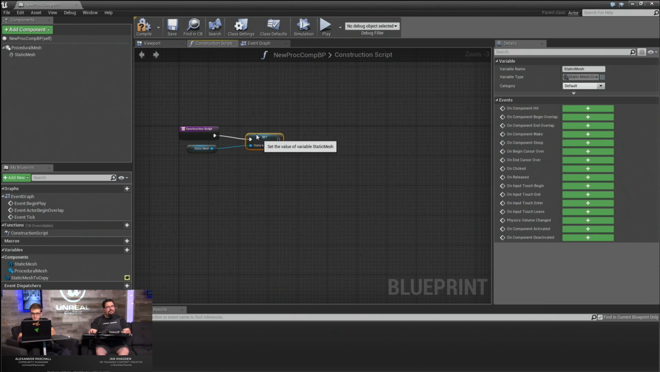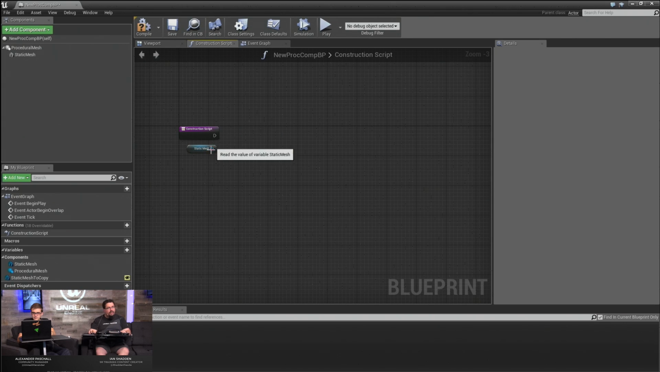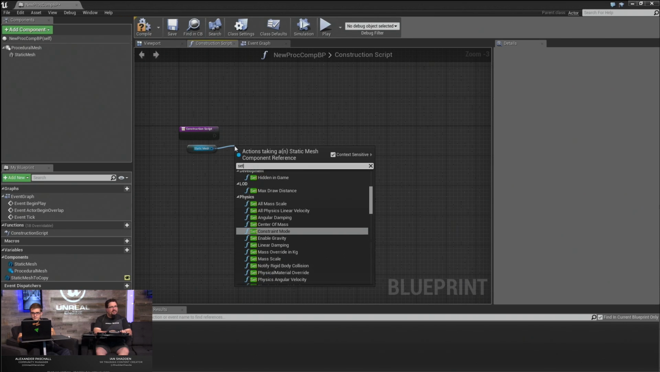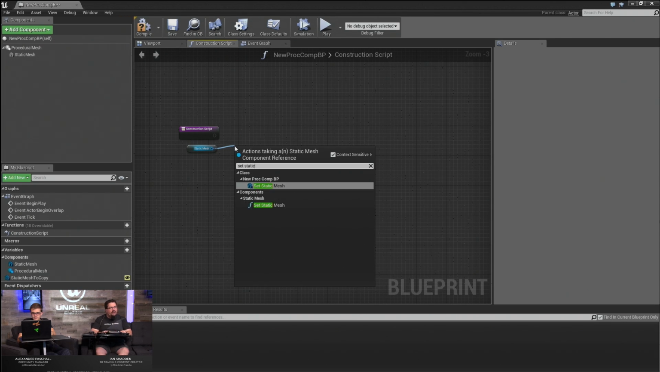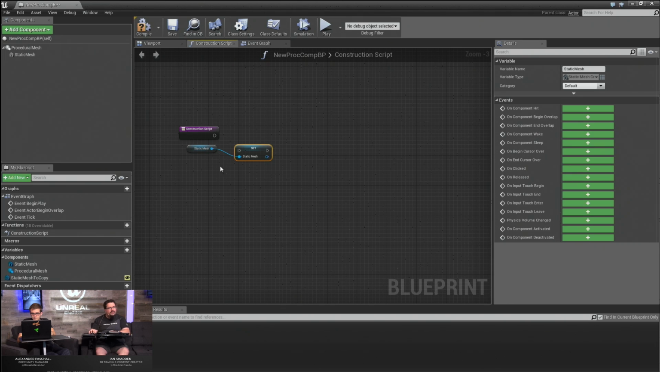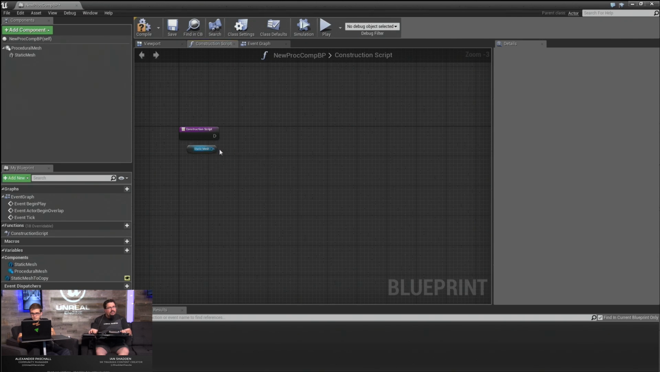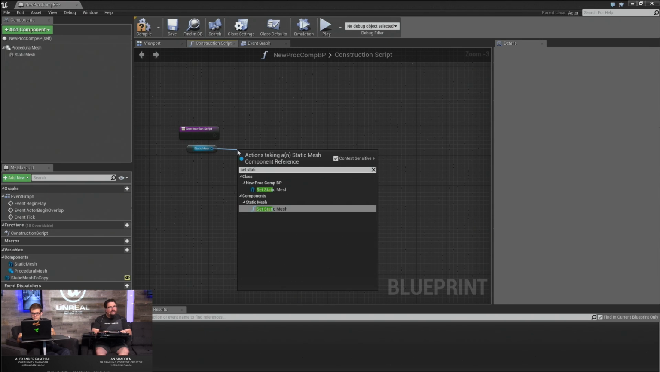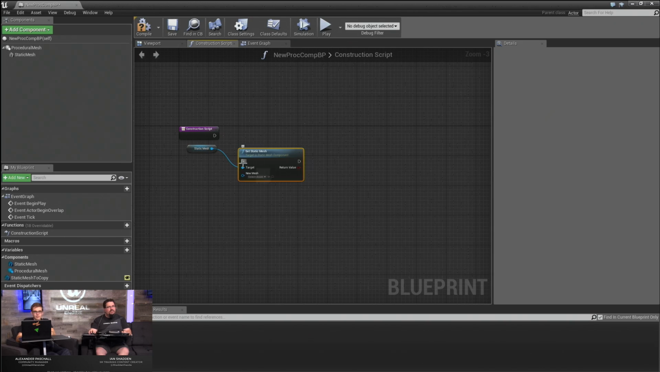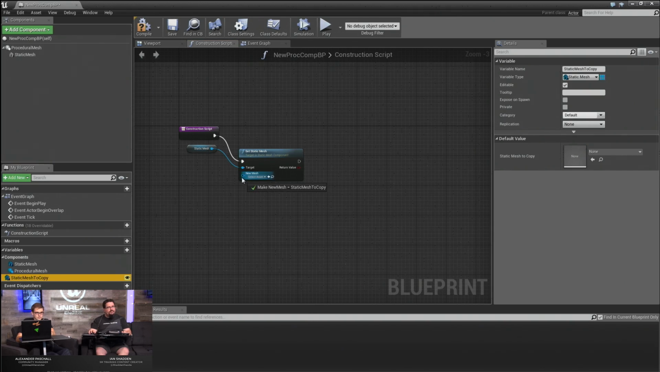Pull over there. And, oh, no, pardon, that's not what I want. There's a set static new... no, see, I got it backwards again. Set static mesh, there we go. So this allows us to set the static mesh to the static mesh we want to copy.